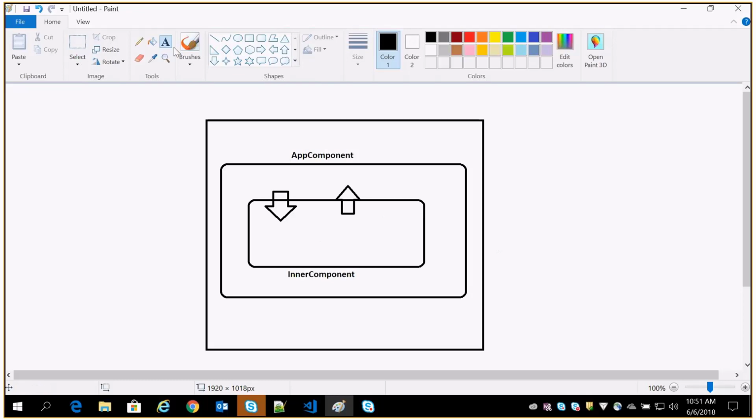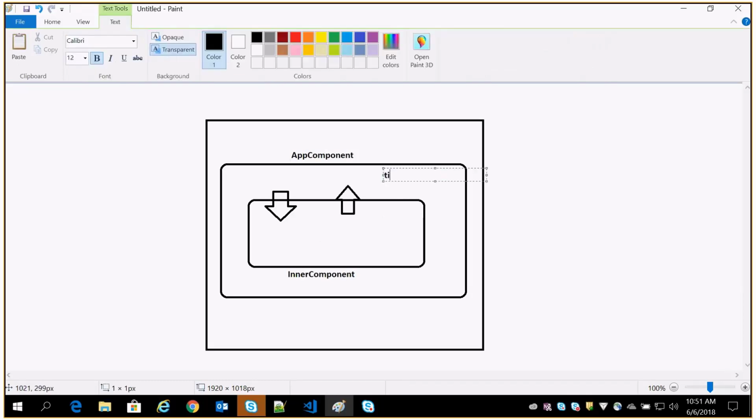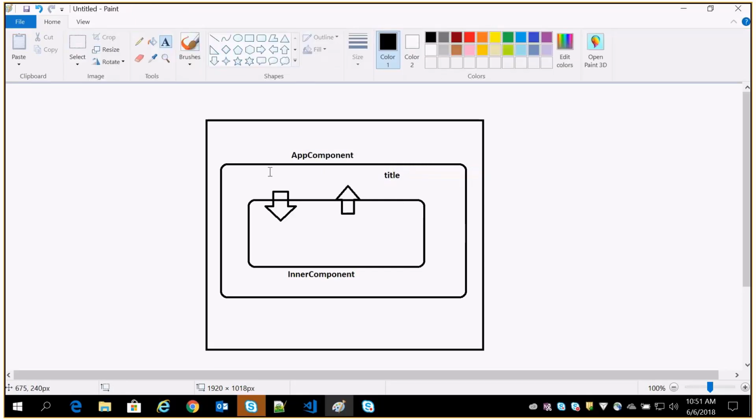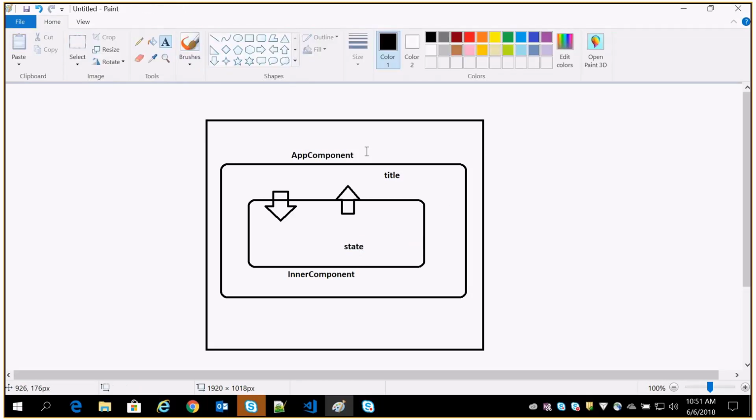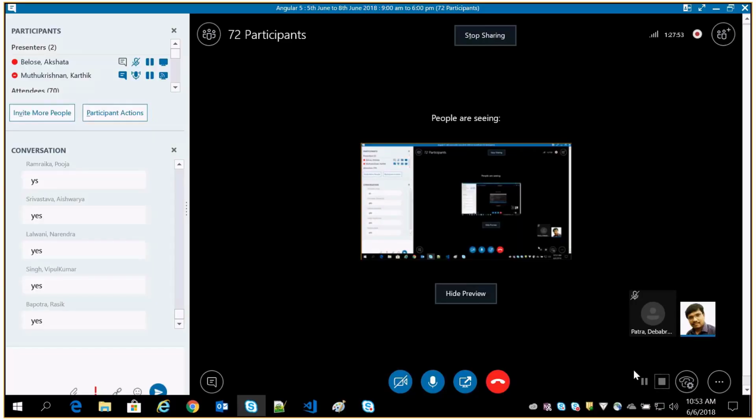If I'm having a property here, let it be a property called title, which is assigned with some value. How to pass that to the child component, and similarly how to get back the details from the child. For example, here I'm having state. I want to take it and use it in my app component. So this is what this program is all about: creating nested components and communication, and how to pass the data between the components. Okay, let me get into the demo.